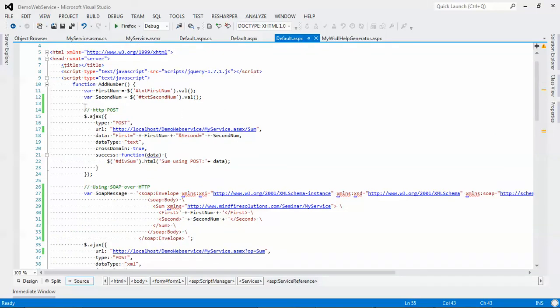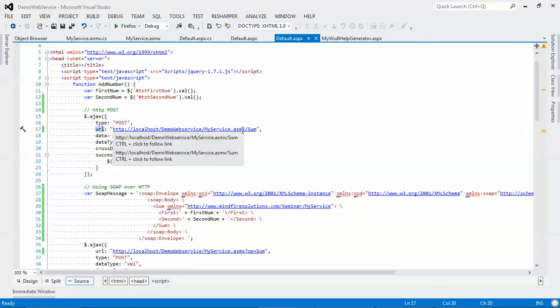For POST, I am simply making an ajax request, and I provide the type as POST and the URL of the service, that ASMX page, and the method that I am invoking, and the data is the data that you have to pass to your web service. These are the attributes, first and second, that my web service method is taking. So I have two numbers, first num and second num. I pass them, and data type is what you are passing to your web service.